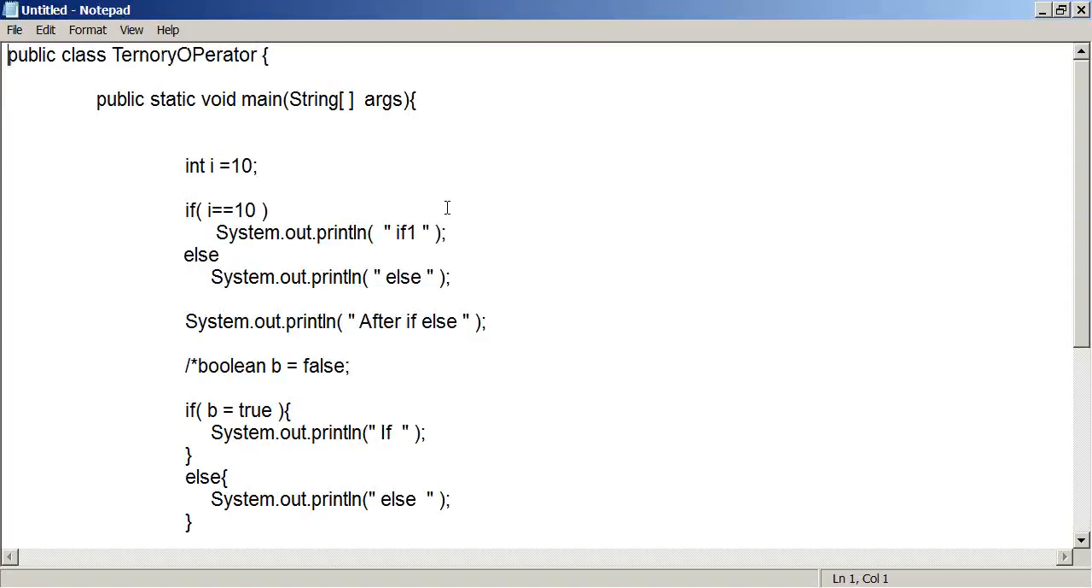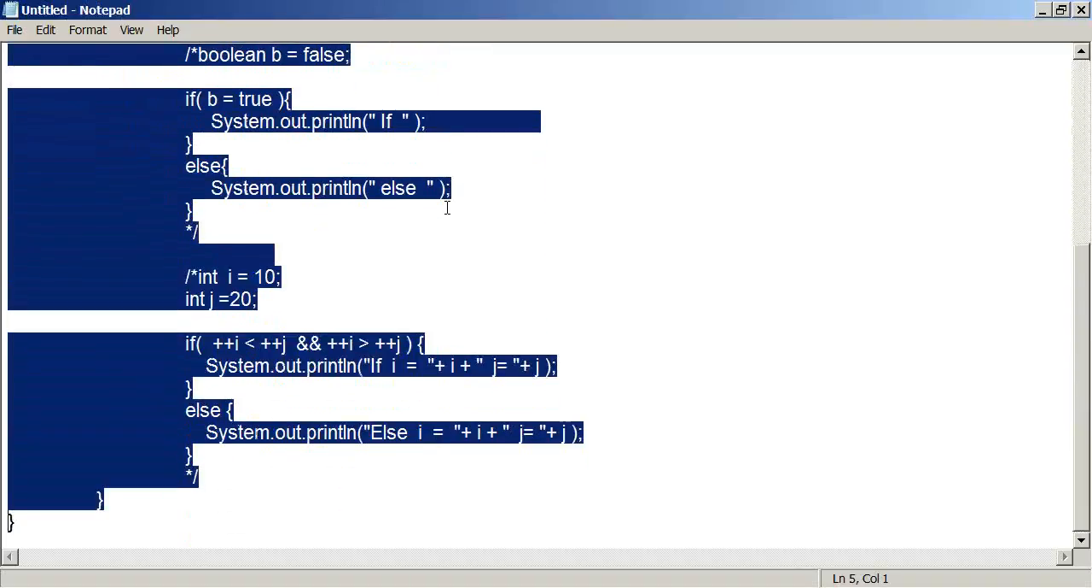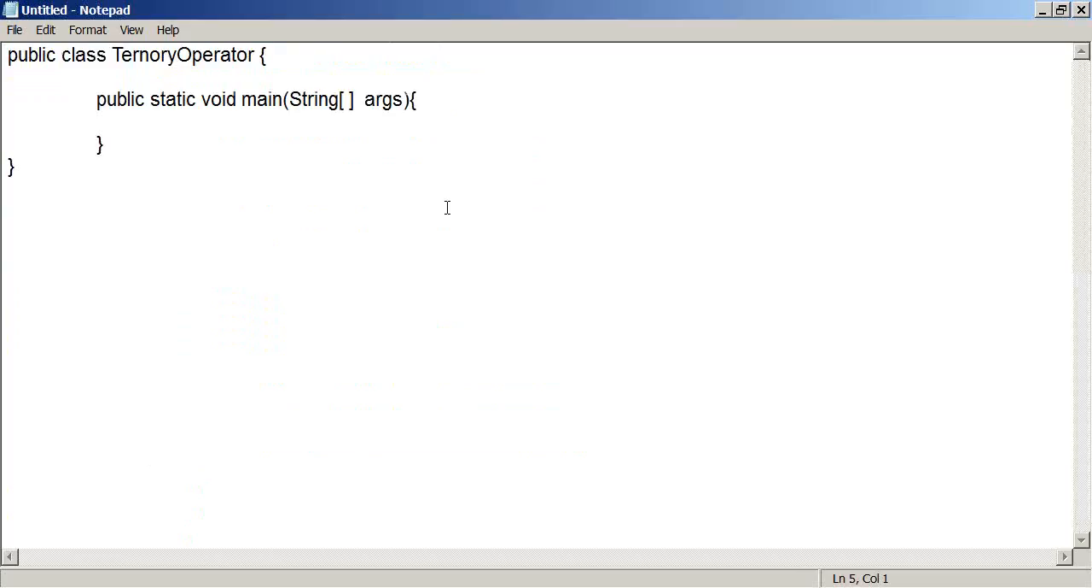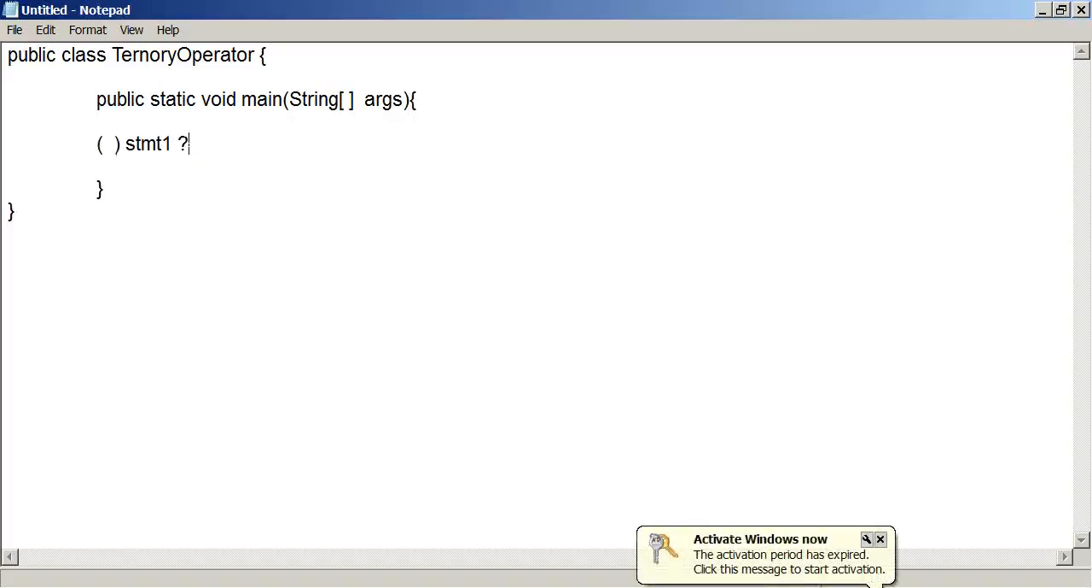In the place of if, you can use this. This is called the ternary operator. Right? So how does this operator look? Condition, question mark, then statement 1 here and statement 2 here, and a semicolon. This is how it is going to be.